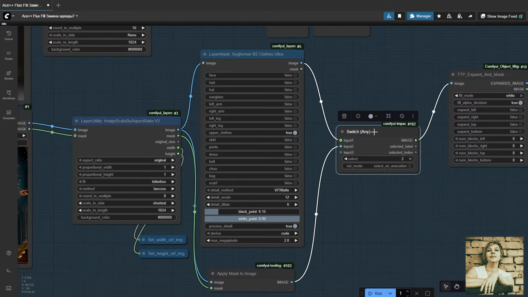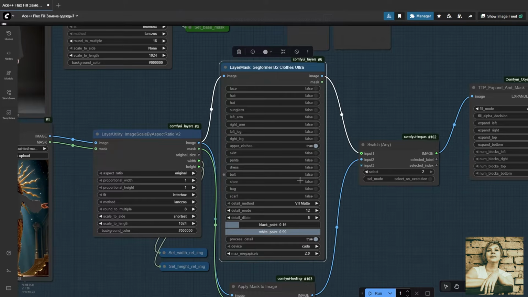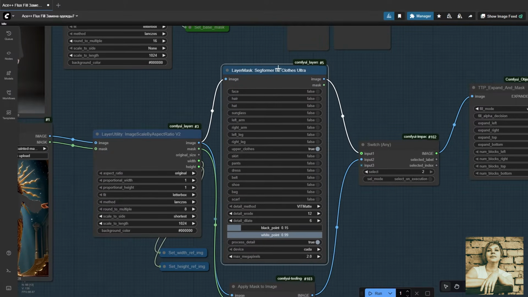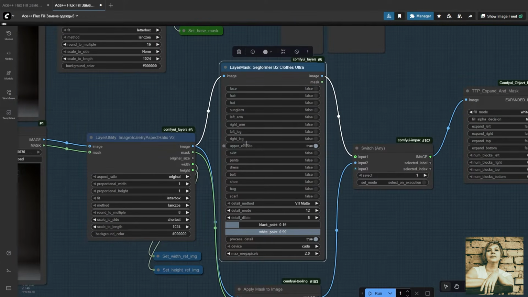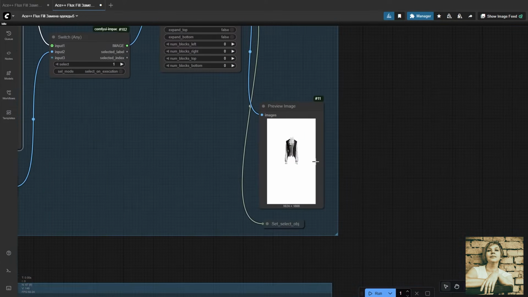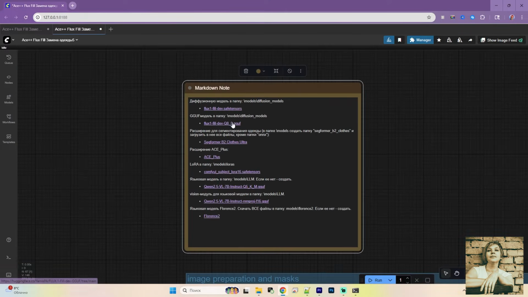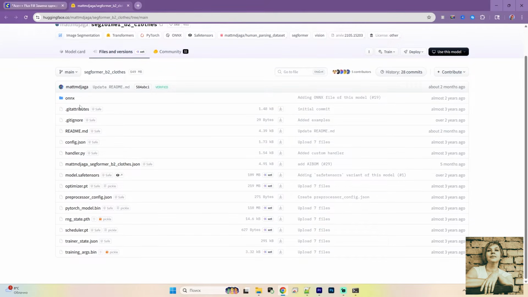Here's a switch node to select the mask option. The automatic clothing segmentation model works great with modern clothes or outfits where details are obvious. For example, I selected the upper part of the clothing, and the program handled it perfectly. The extension responsible for this is called Segformer B2 Clothes. Download all files from the developer's page and place them in the models folder.